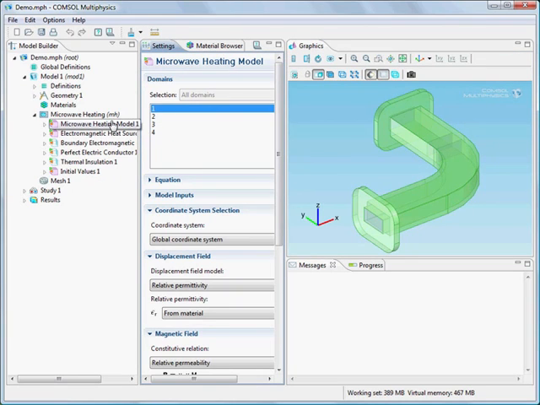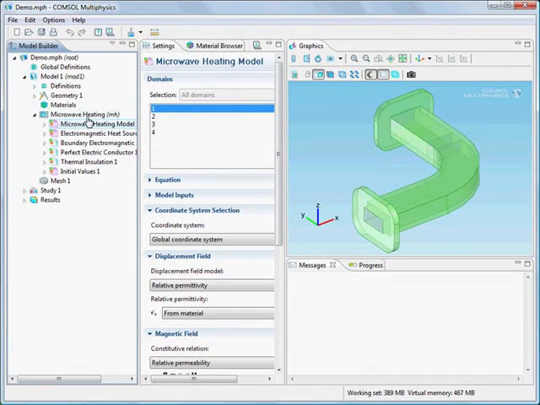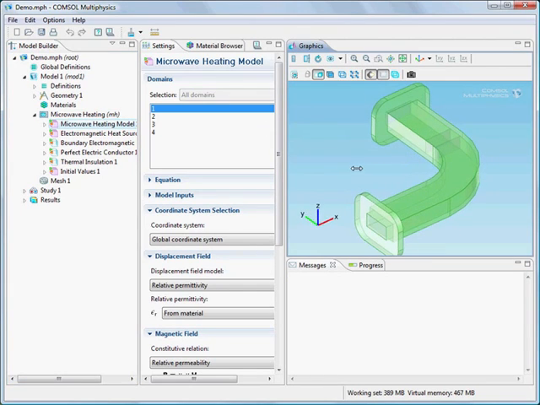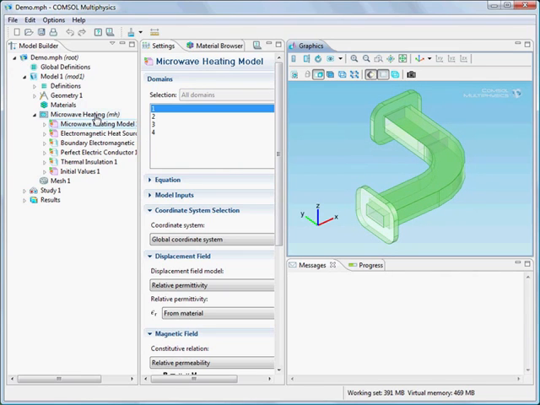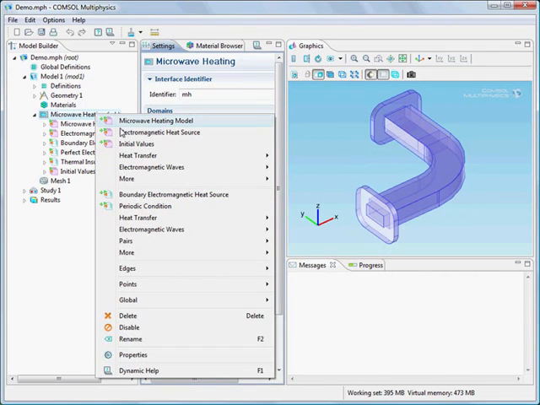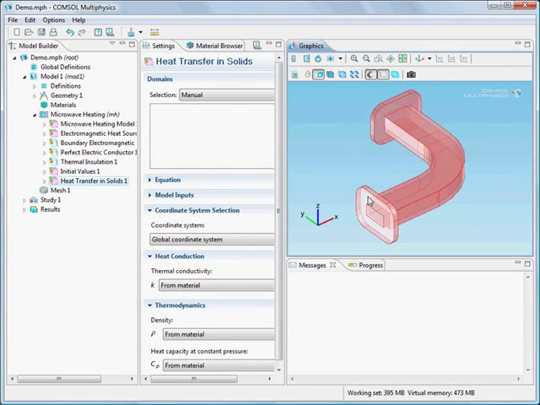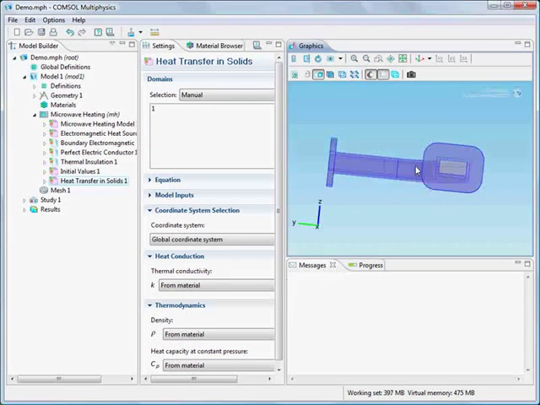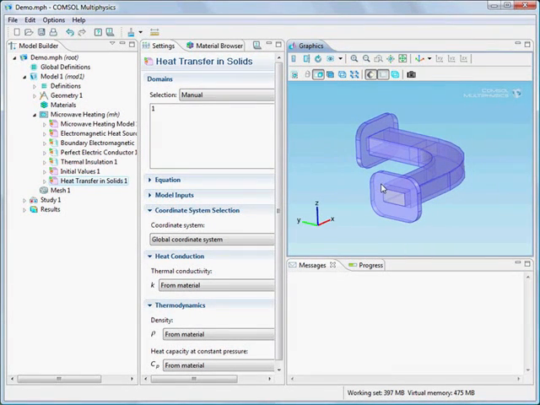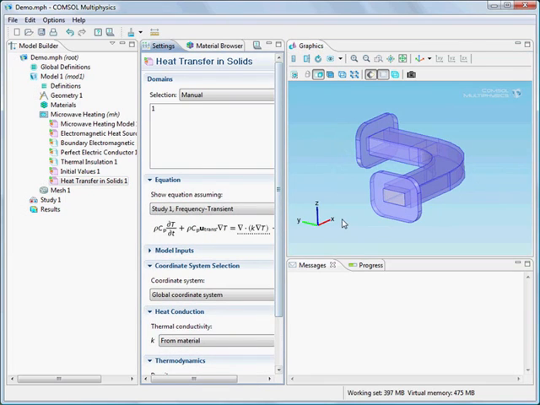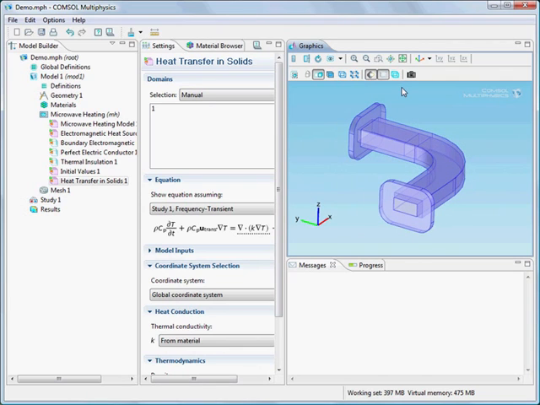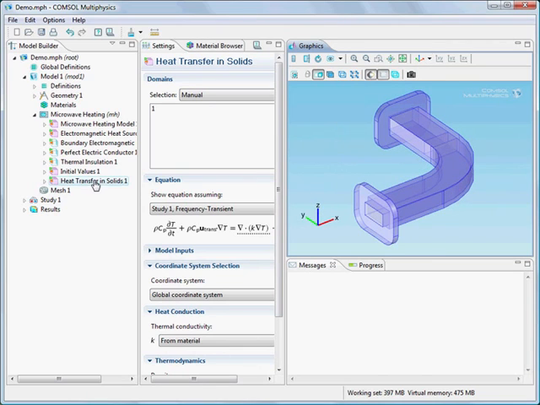But in fact, we don't want to solve for microwave heating in all of the domains, because for the metal waveguide, obviously the skin depth is very small relative to the structure, so we actually don't need to solve for the microwave equations within the waveguide. We only need to solve for the heat transfer equations. So I'll set up a heat transfer in solids physics only in the waveguide itself. So now we are only going to be solving the thermal governing equation in those domains. The heat source, of course, is still going to be generated by the electromagnetic problem.